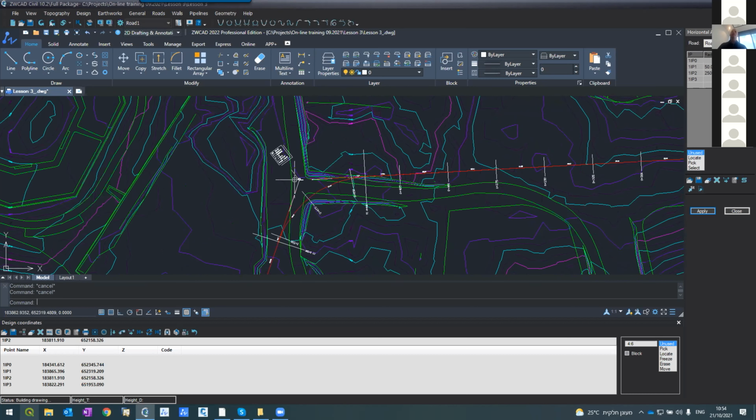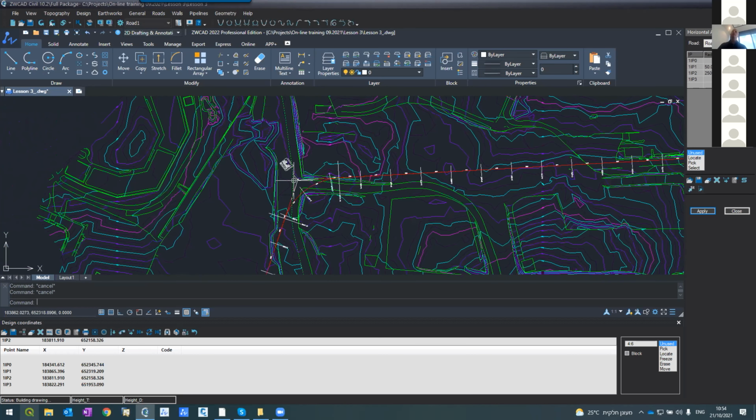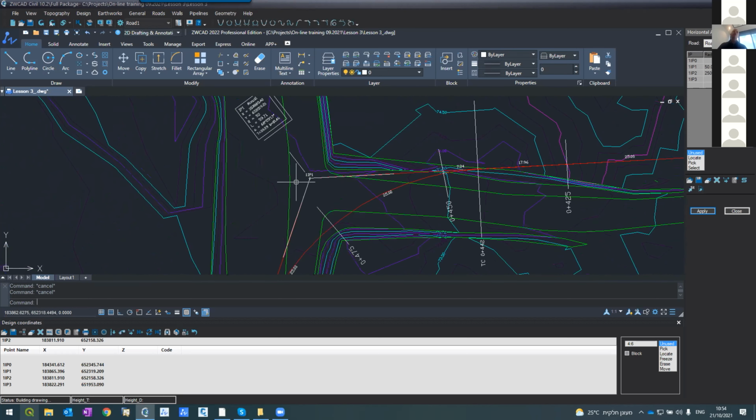Okay. Now I want to do another thing. I want to move this IP a little bit from here to here. In fact, I want to move... Let me see something. And create a polyline so I know exactly where to move.